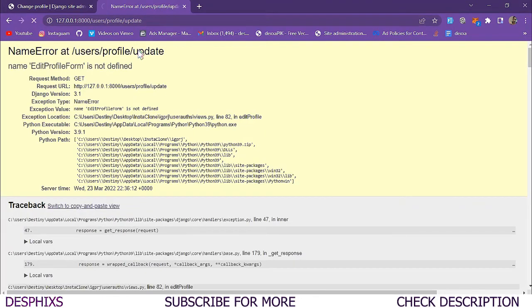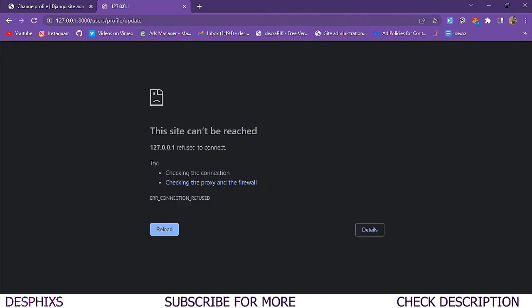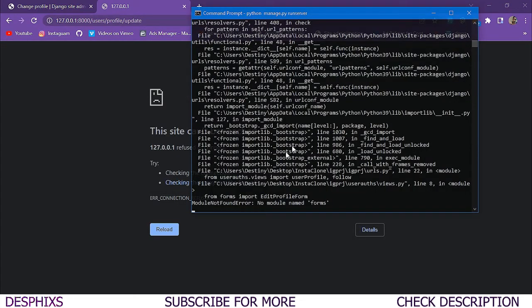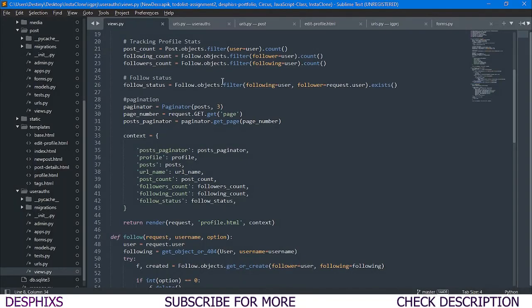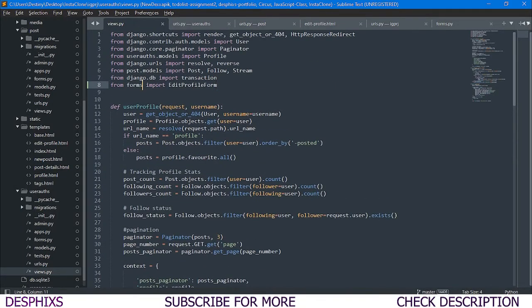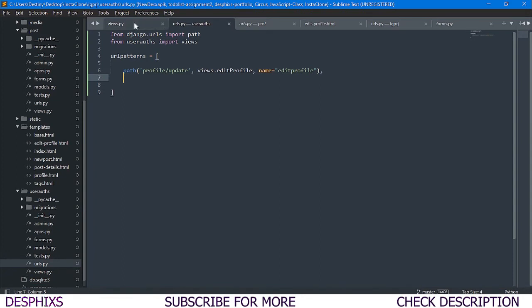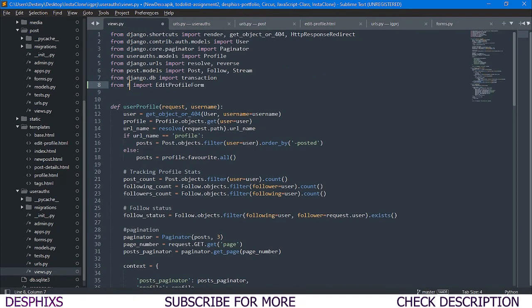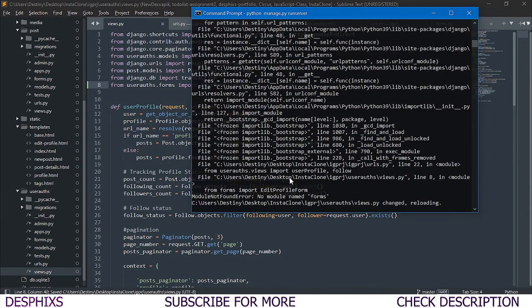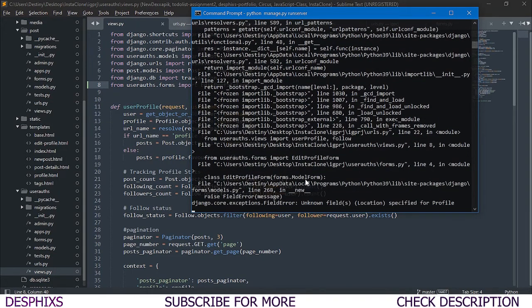Now let's try refreshing and see what's gonna happen again. Okay, now I think we have a full-blown error. It says no module named forms. Okay, I think we should say from user auth dot forms import this. I don't know what I was actually doing then. Let's refresh this, and as you can see, we are getting an error. It says unknown fields location specified for profile.